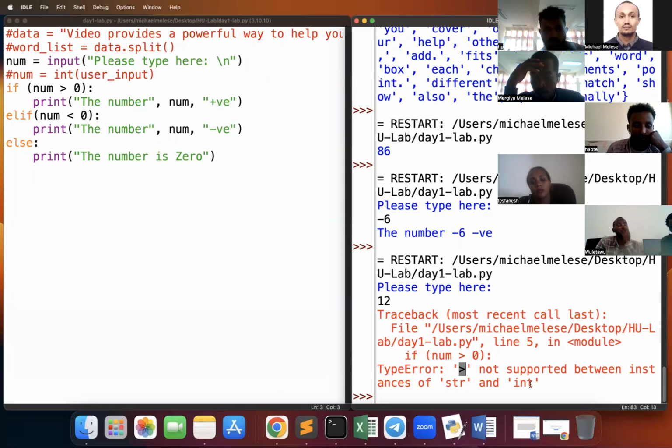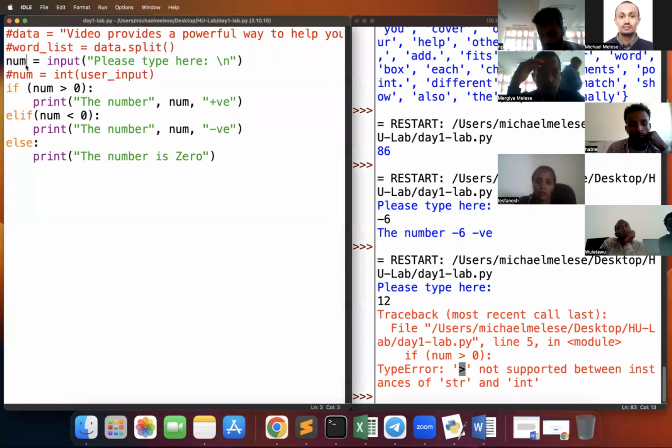An integer cannot be compared with a string. So we have to cast it to the appropriate data type in that case.